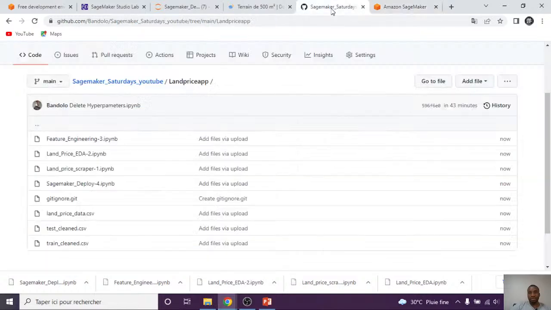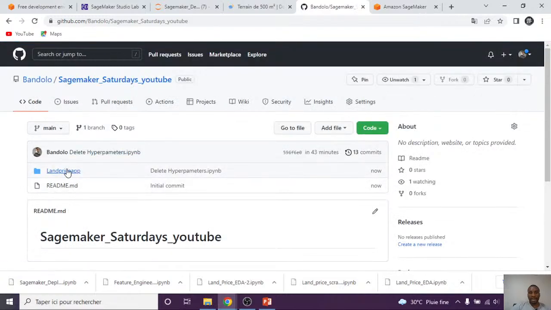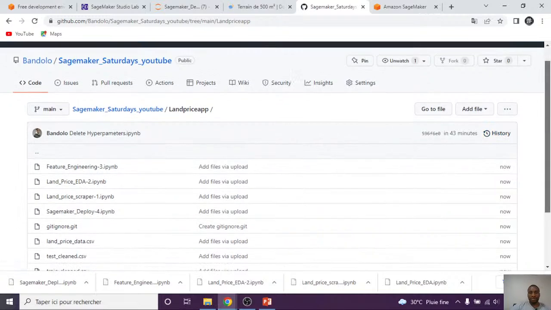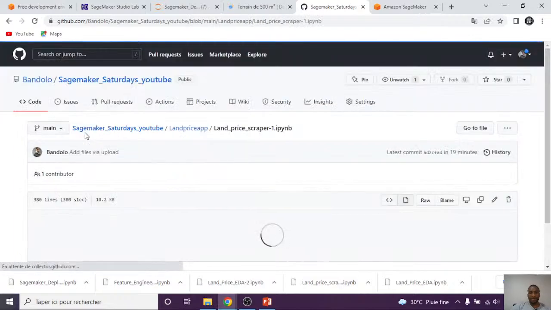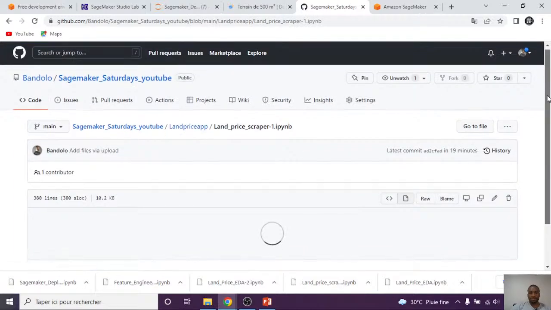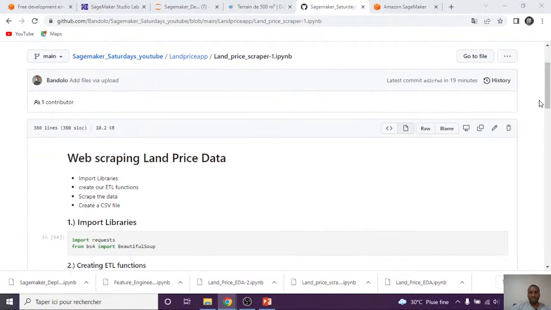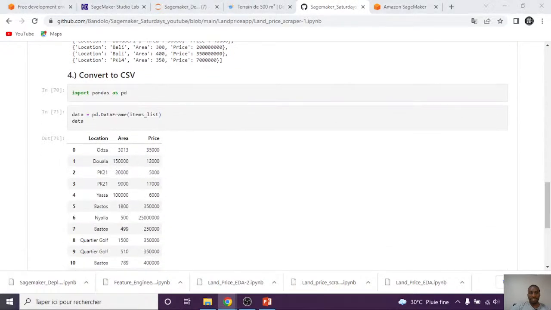So let me go here and show you the GitHub. In the GitHub, I've created this SageMaker Saturdays YouTube. If I click there, you would see that there is this land price app which we are building for our part 1. Part 2 will be going on to other things. Now if we come inside here, I have uploaded the things that we've been doing, like the land price scraper. So I was scraping here last time.